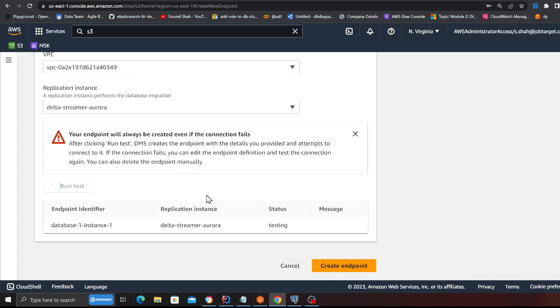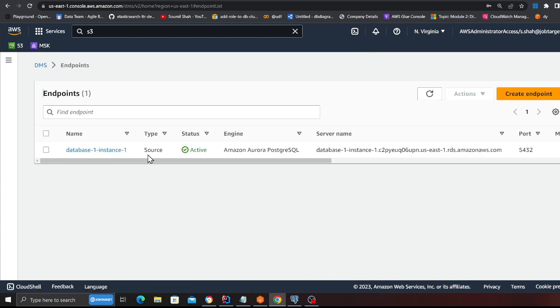Okay, so I'm running the test, and then I'm gonna set up my source. Once my source is set up, I'm gonna set up my target, which is my S3, which is where the DMS is gonna dump my inserts, updates, deletes as a Parquet file on the raw zone, and from there, our Deltastreamer is gonna take the data and process it in near real time. So let's wait, and here you can see successful. I'm gonna click on create endpoint. My source endpoint has been created.